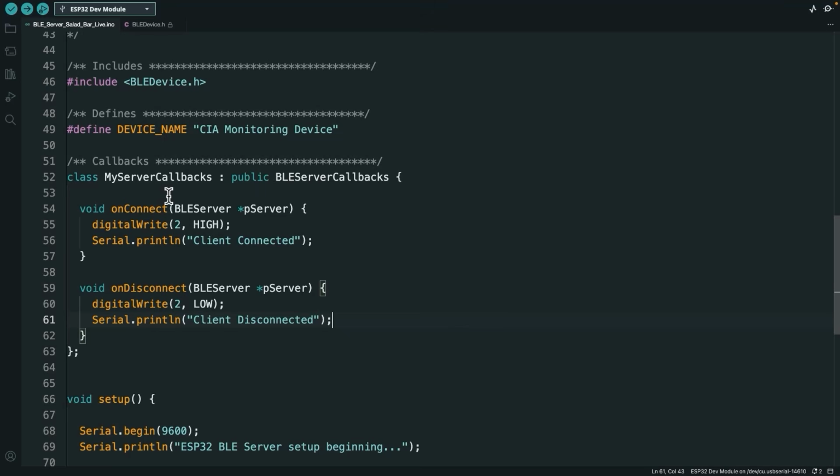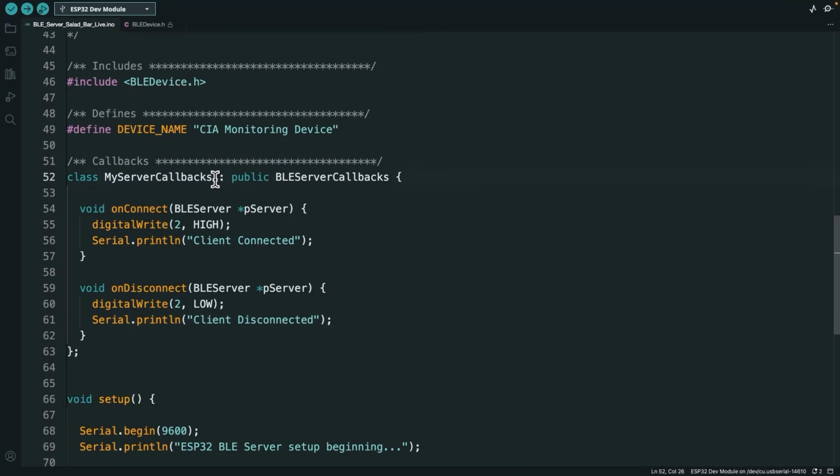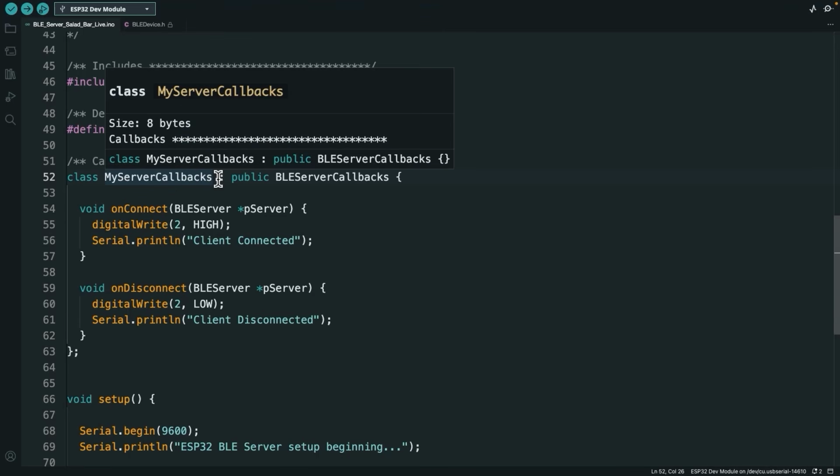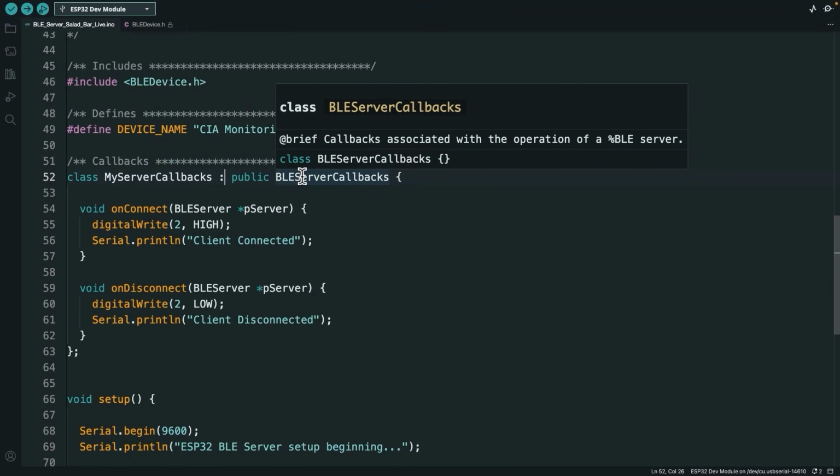Okay, so what we're doing is we're making a class that is a subclass of this BLE server callbacks, all right? And so that's what this colon right here means, all right? So we're writing a class, it's called my server callbacks. It is a subclass of BLE server callbacks, all right?